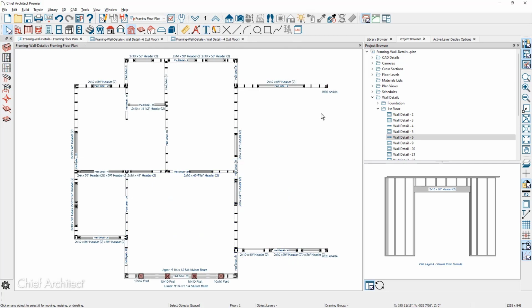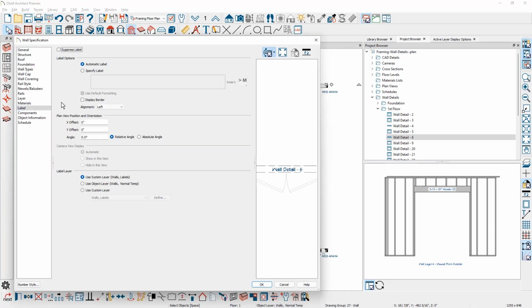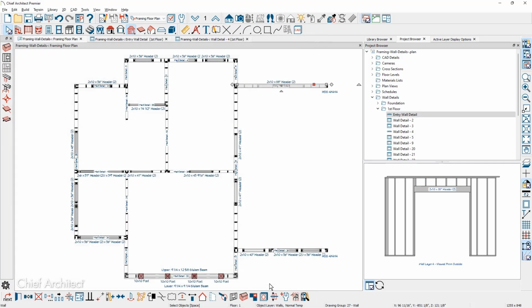Wall labels and framing labels can be changed. To change the wall label, double click on the wall. On the label panel, currently it is using an automatic label. You can come in here and type a specific label such as entry wall detail. You'll see the wall label update and you will see the same update over in the project browser.